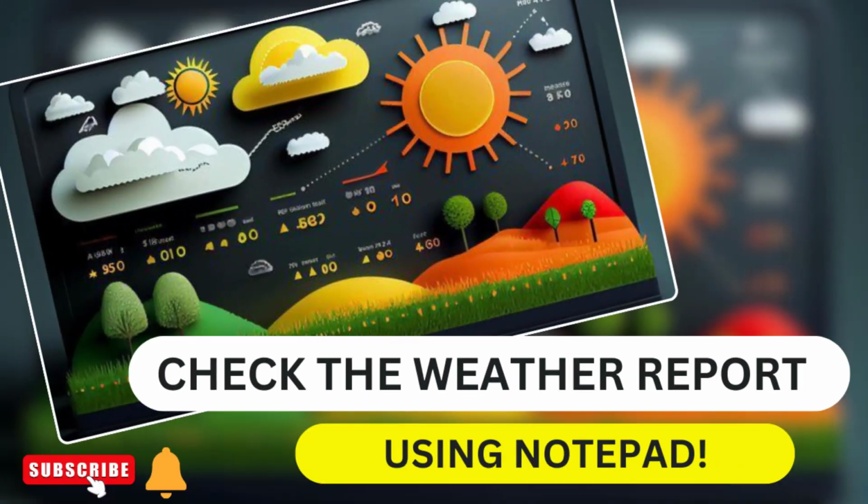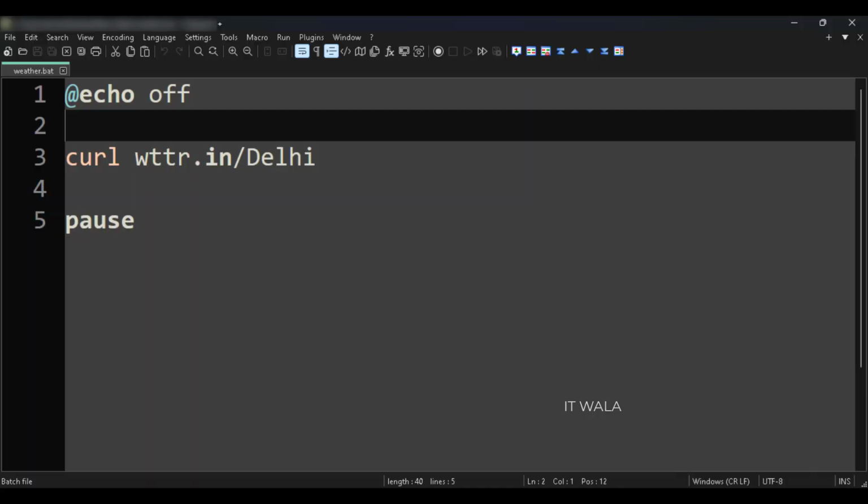Hi. Let's see how to create a weather app, just by using a notepad. Open a notepad. And type the following code. This website lets us fetch the weather data. Write the name of the city that you want to check the weather of. I'm checking the weather in Delhi.